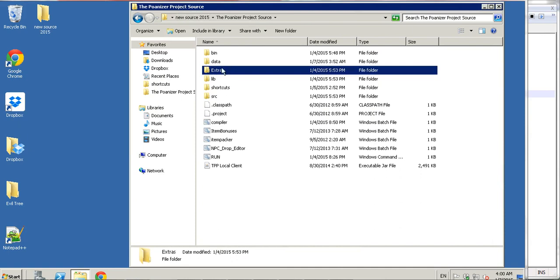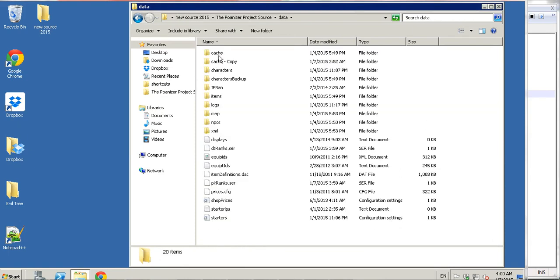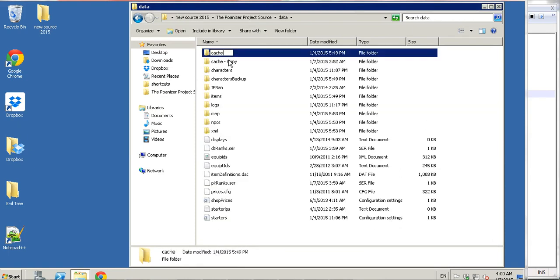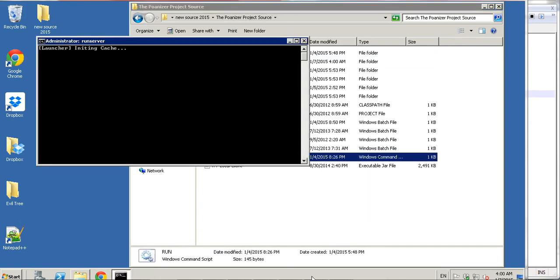Now remember, we edited the cache that we backed up, so you need to go back into data, rename your original cache just as a new backup, and then rename your backup to cache so the server runs that one instead. Hopefully that made sense. Then go back, run your server.